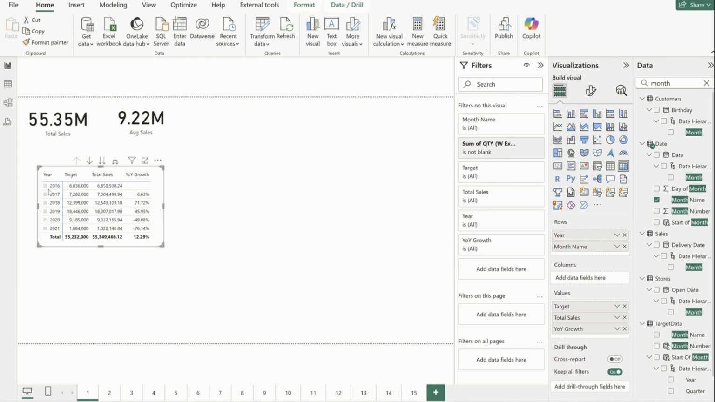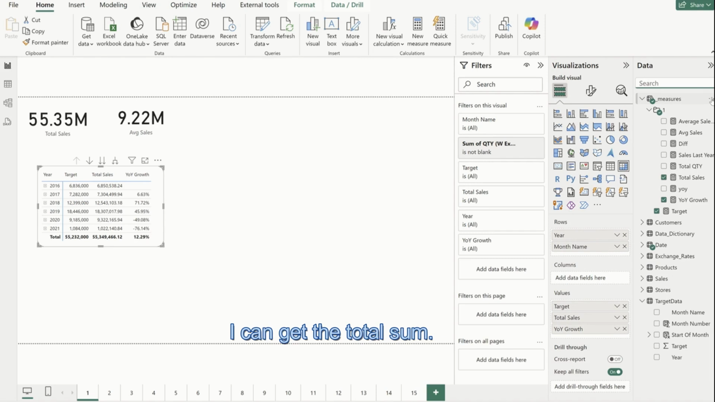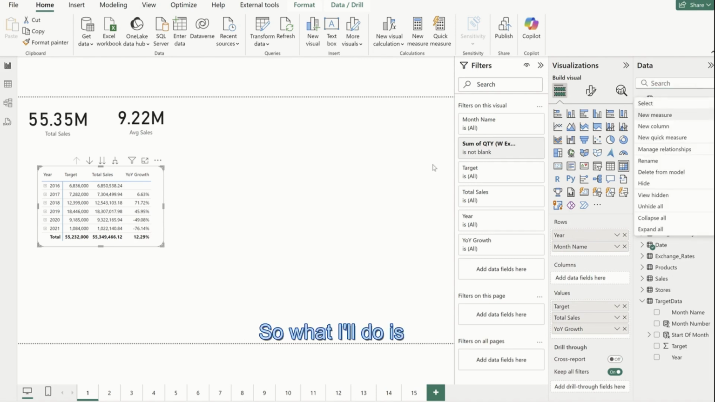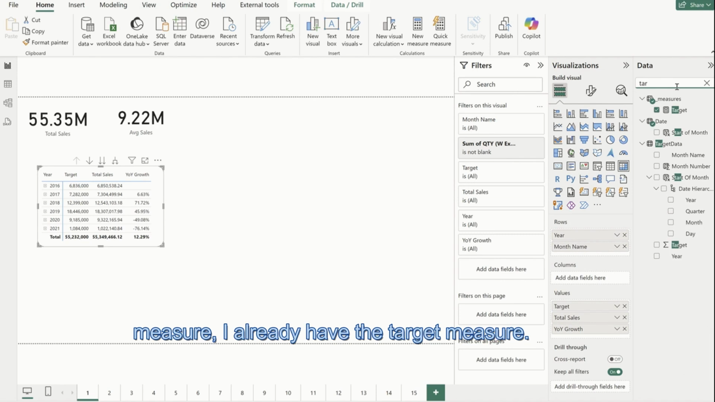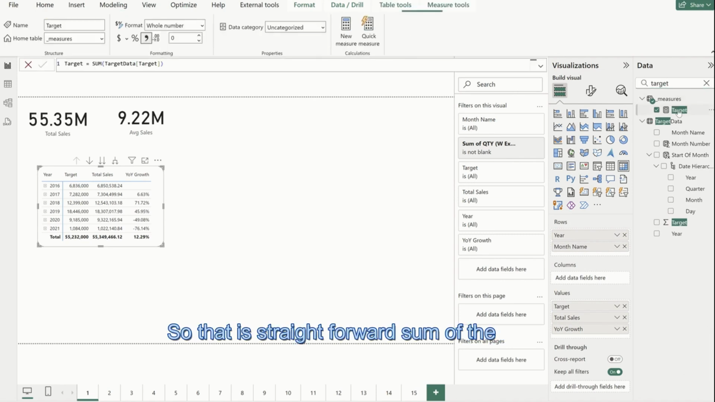So if you have the dates on the left hand side, you won't get the correct targets because targets are on month basis, right? So I have target, but I have to create the measure of it so that I can get the total sum. So what I'll do is I won't create a new measure. I already have the target measure. So that is straightforward sum of the target data target, right? So this is my target.